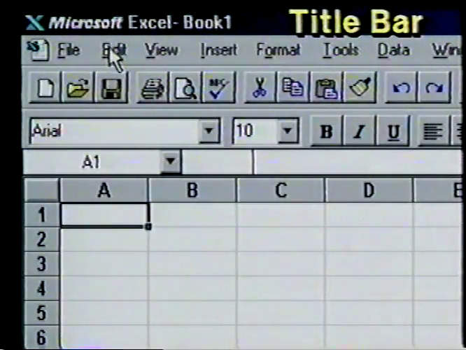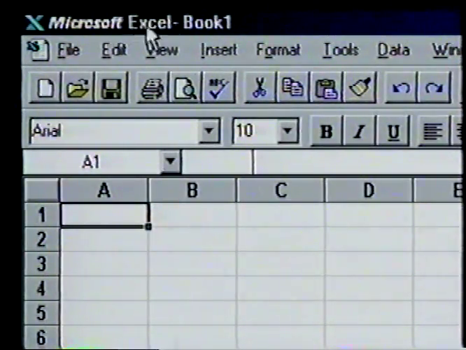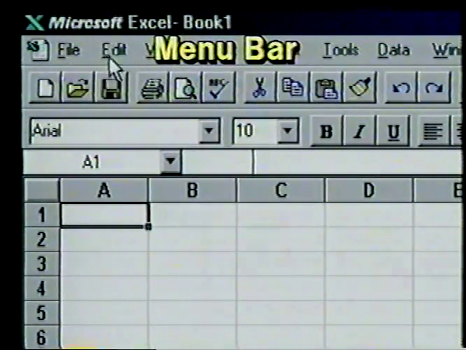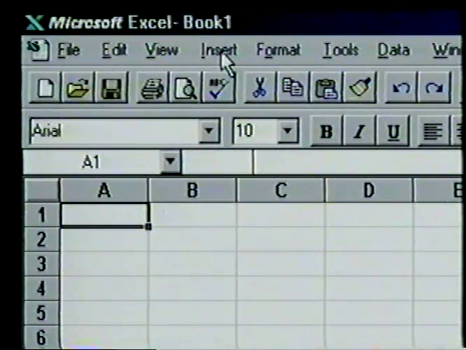The title bar is the bar across the top of the window. It shows the name of the file that is currently being used. Excel starts off with a default name of Book 1. As we create new files, the name changes. Just below the title bar, we see the menu bar. The menu bar contains the drop-down menus for Excel.